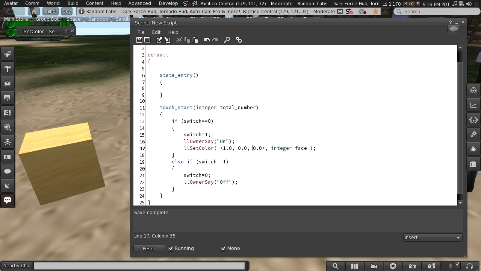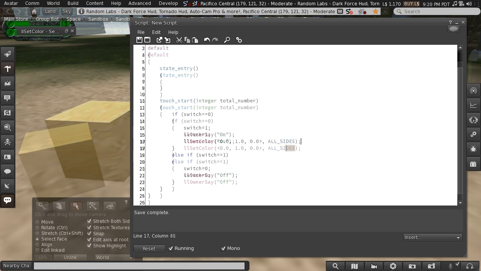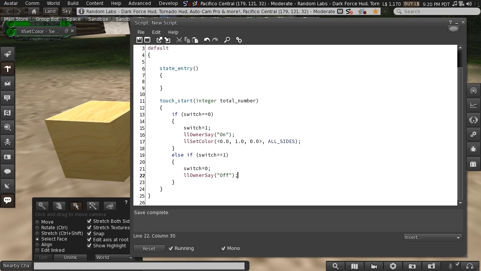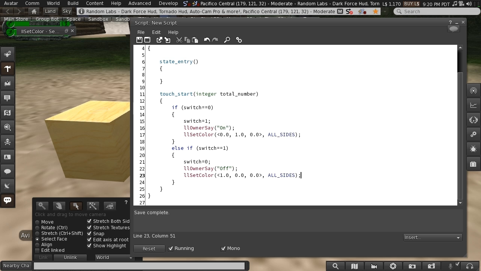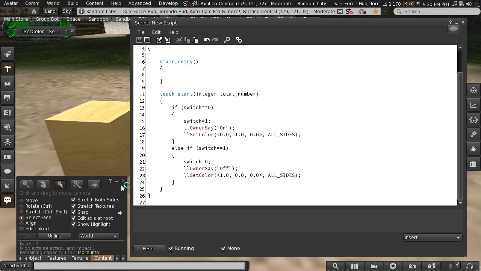I'll put it here. Actually, hang on, this is where we switch it on, so let's have it turn green for on. So we have 1 under green, and for face we're going to use ALL_SIDES, so that the whole object changes to green. I'll just copy that again, and under off we want it to set red, so I'll put a 1 in there and a 0 in there. Save it.